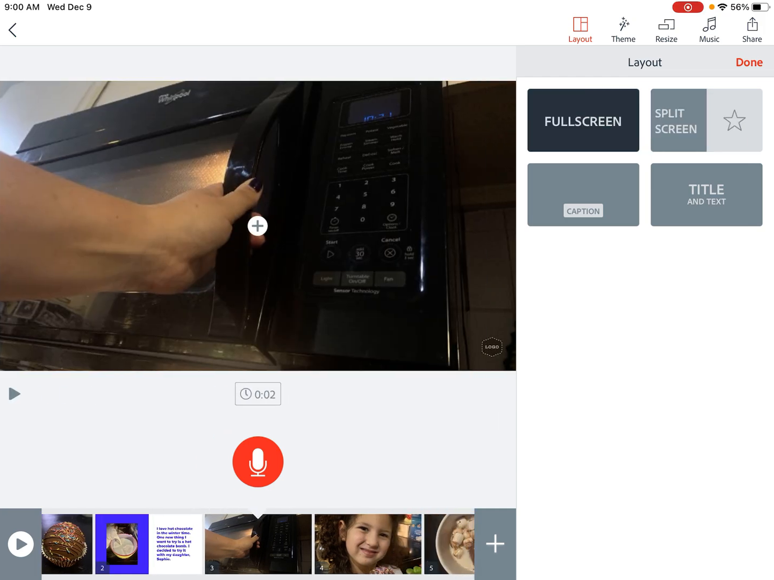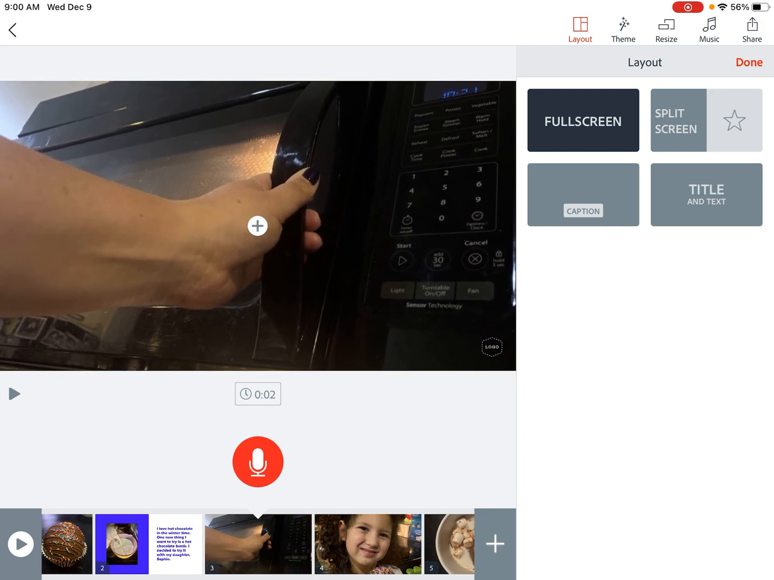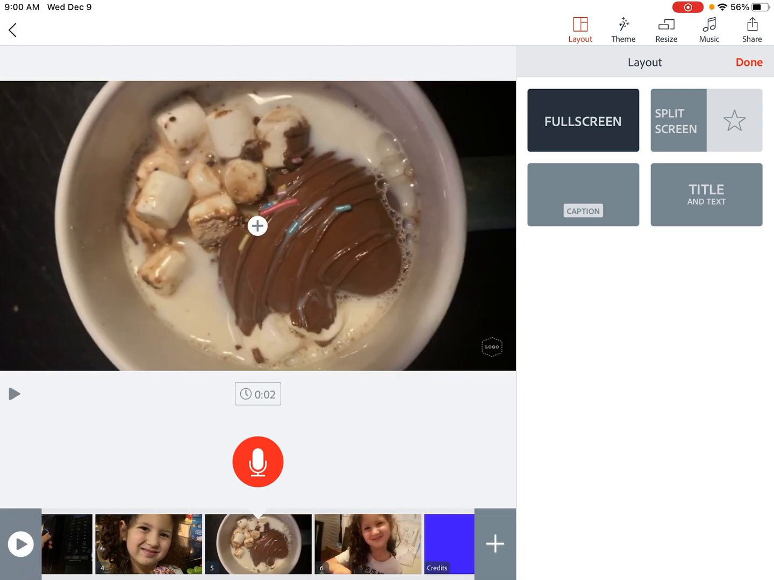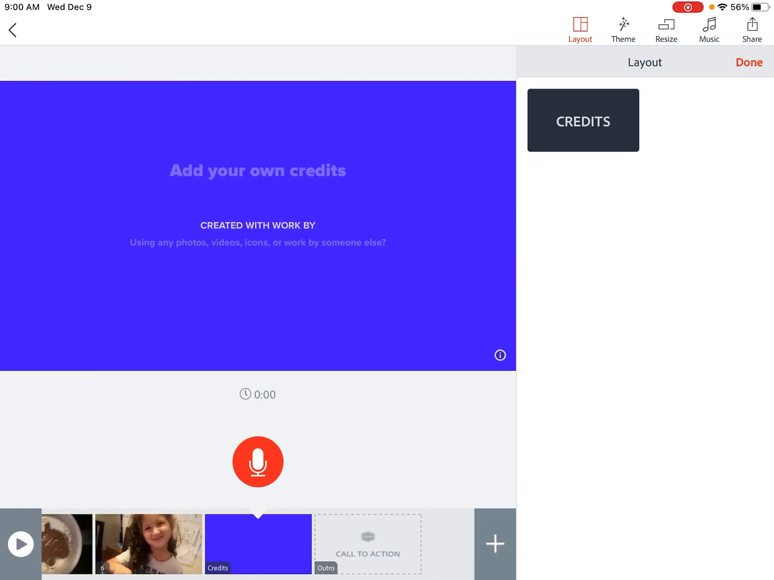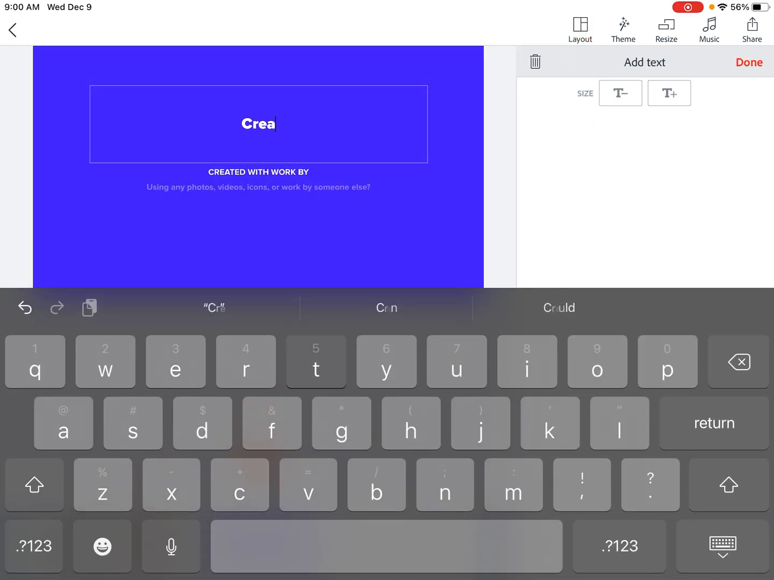I could leave this one, like maybe I like that shot where I'm going to the microwave. Maybe I want to zoom in on my hand opening it, right? So you could play with how it looks on each screen. And that's kind of the idea, right? And once you're done, at the very end, there is a credit page, and you can say created by, and I'll write my name, Mrs. Kushner.